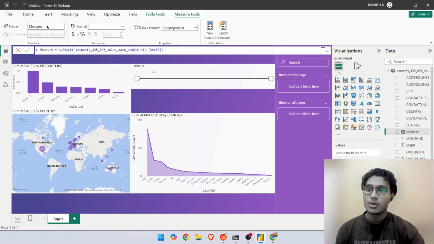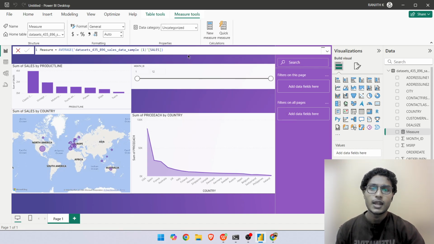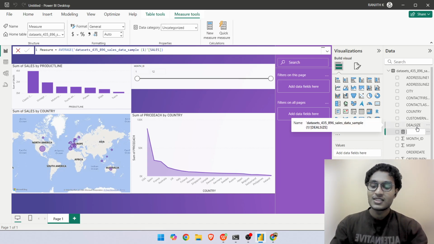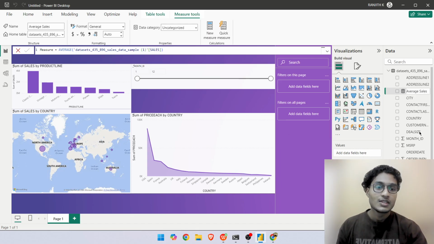I can change the name of this measure. Let's say I just give measure only right now. Oh, did I enter it? Oh, damn. Okay. So I have put measure here, but measure is not a good name. I need to change the name. So I rename it with average sales. Was that sales by any chance? Yeah, it is. So I renamed it.